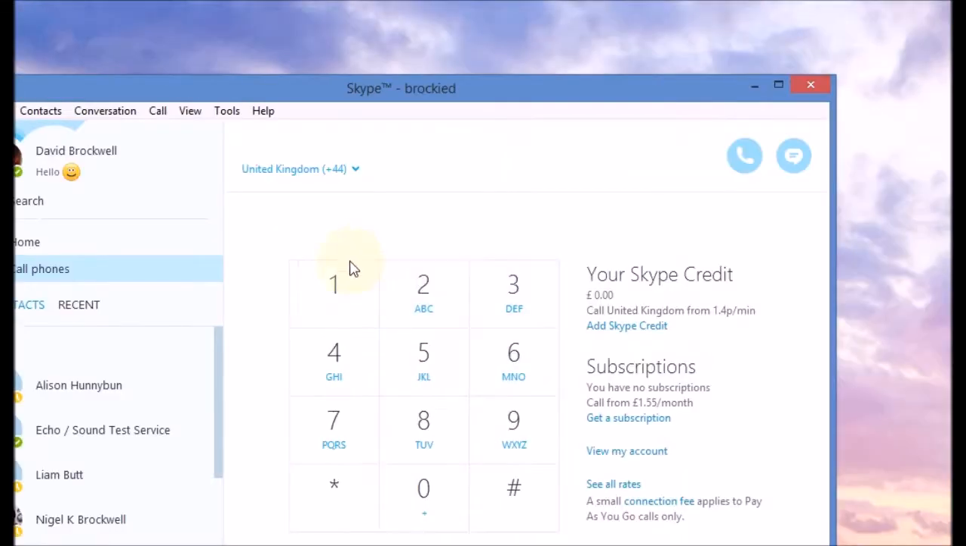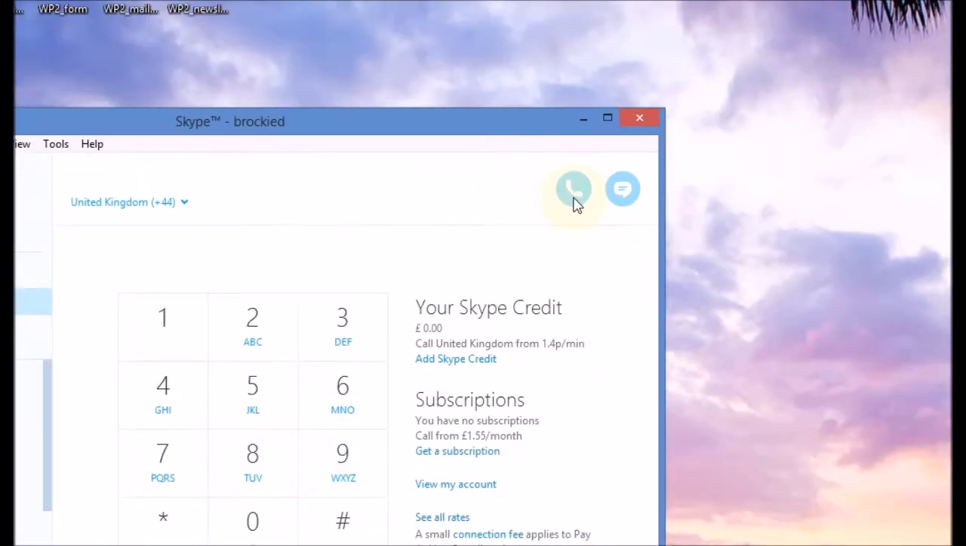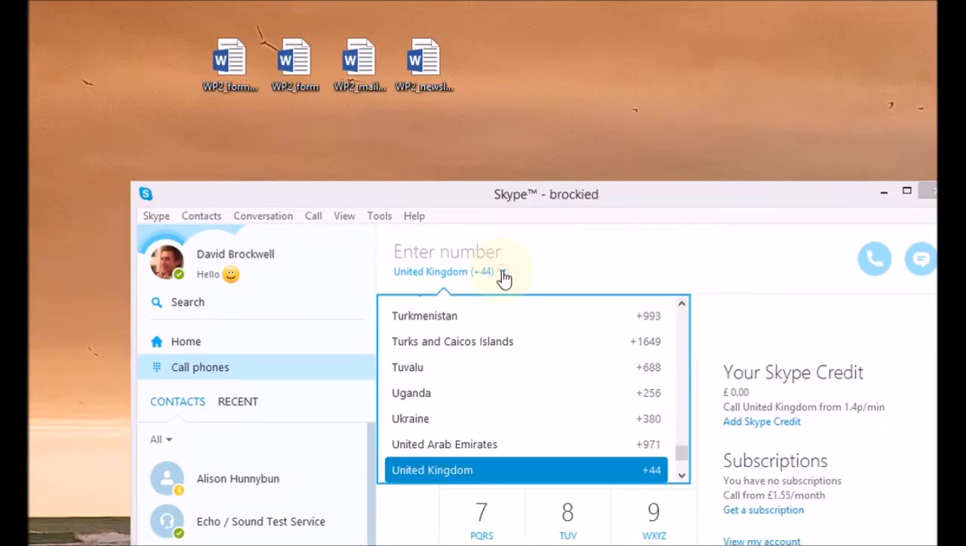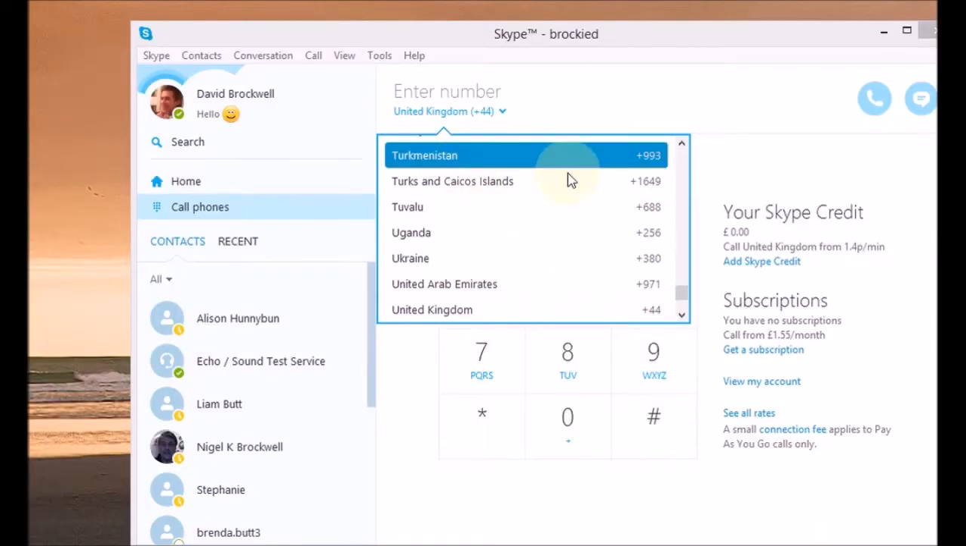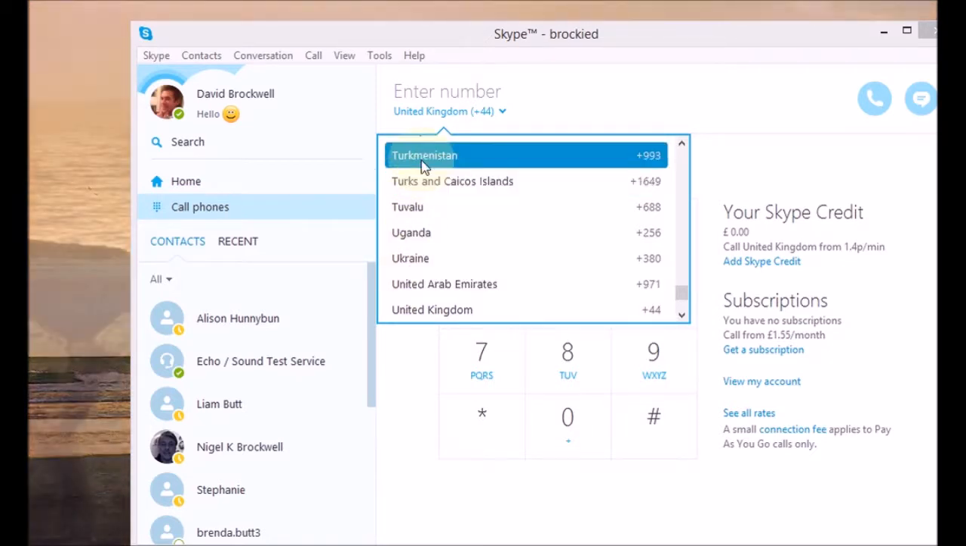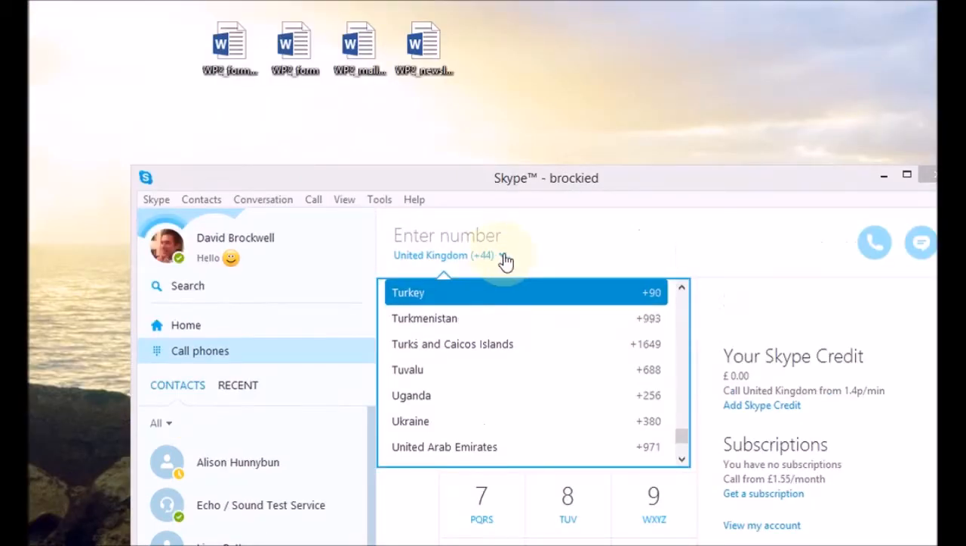So once you've topped up or you've got a subscription, you can call a mobile phone number, you can call a home number. Just type in the number here and press this icon up the top. Up the top here you can use the pull down menu and you can select the various different country codes. You may find you'll need to use this if you're calling to a different country, so make sure you recognize that before you put in the number of your choice.